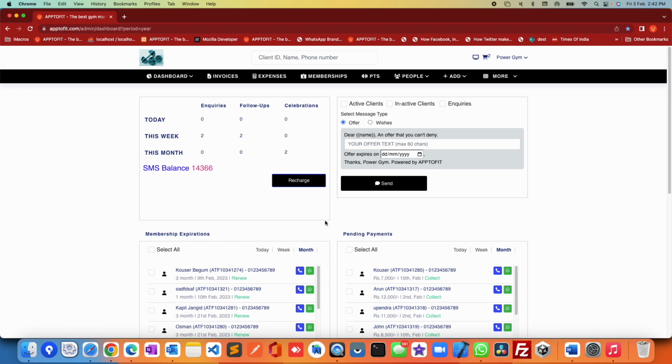Whenever you log in as an administrator or super admin, you will see this dashboard. This is the full permission dashboard. If you have given a receptionist login too, and they have this permission, they will be able to see the same dashboard. As and when they log in, they will see how many enquiries we have received, how many follow-ups need to be done, and what the celebrations are. By celebrations I mean the birthdays.